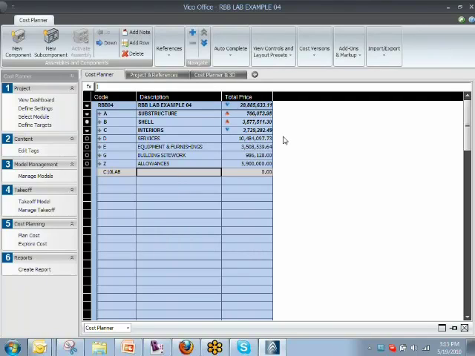Okay. Let's see, import and export. There's not too much to go over there.